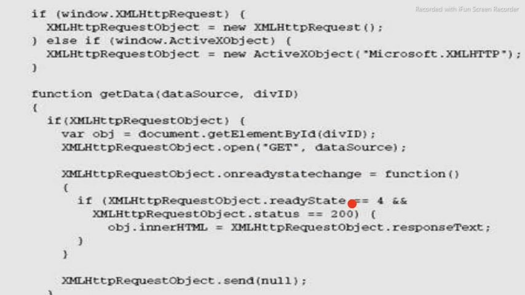Okay, now we have learned some codings like readyState is equal to 4. Anyone post in chat what's the meaning of 4? What's the meaning of 4? And what's the meaning of 200?